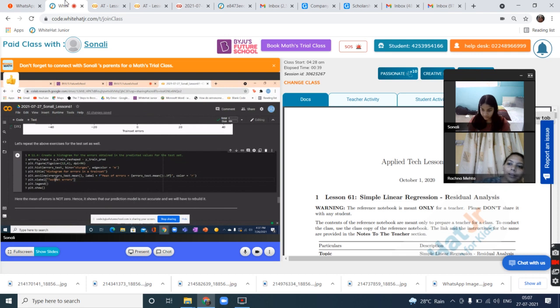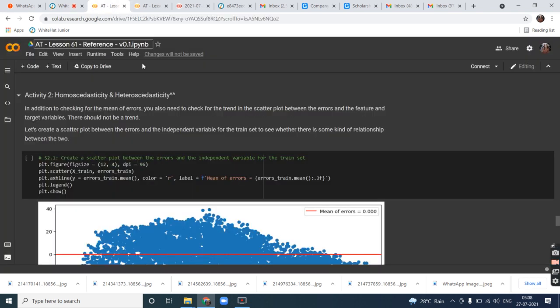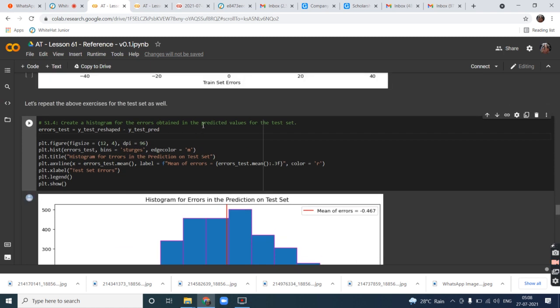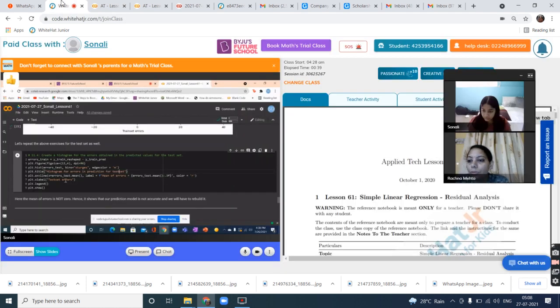We have to just check whether this prediction model, the test one, which we had taken, is also accurate or not. So that we can check using the histogram only. And you have to change the errors_train also. It will be errors_test. We are taking for the test data set. And we had taken the variable as y_test and y_test.